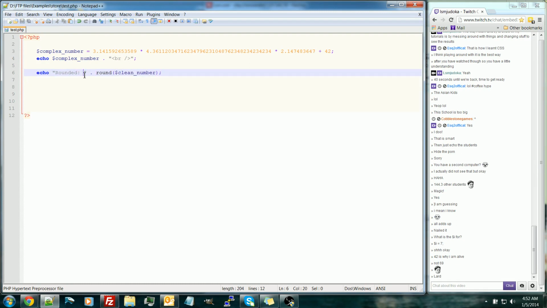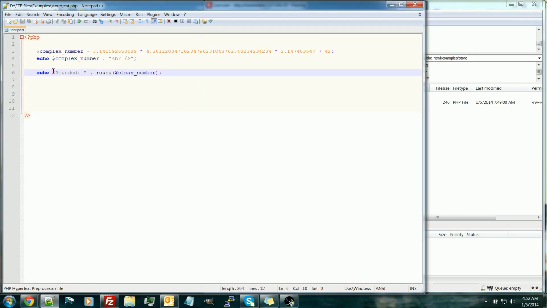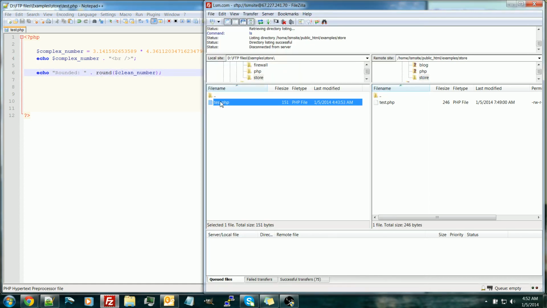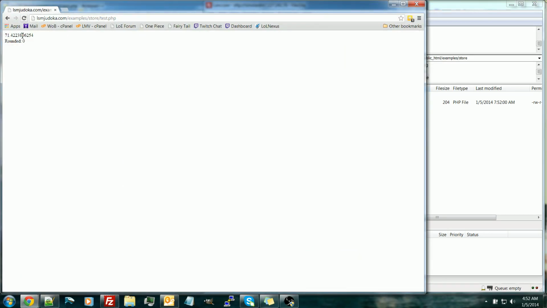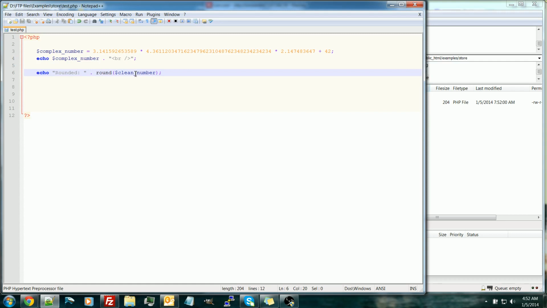Or we can be fancy and say rounded. Of note, you can't put this function inside a string. Like you couldn't put it inside there. That wouldn't work. You have to call it from outside a string. Because everything inside these double quotes, except for variables, the script is going to treat like literal text. Okay, rounded to 0. Oh, which is just a complex number.